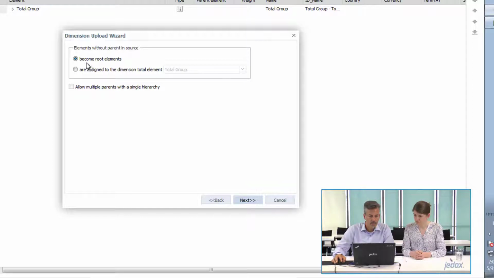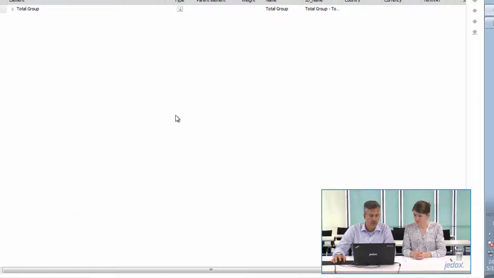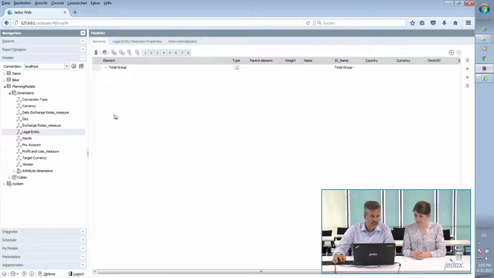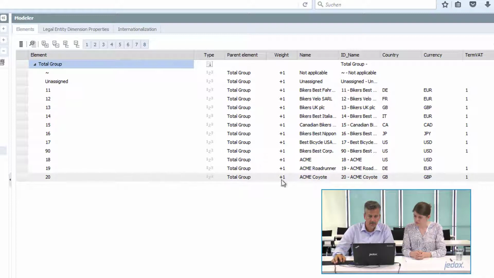the information should be added to our system now. I hit next again, and I don't want to run it as a schedule, it's okay for the moment. And there we go. Upload successful. Perfect. If you want, you can expand here also, and you see our Acme Roadrunner and Coyote are available here.